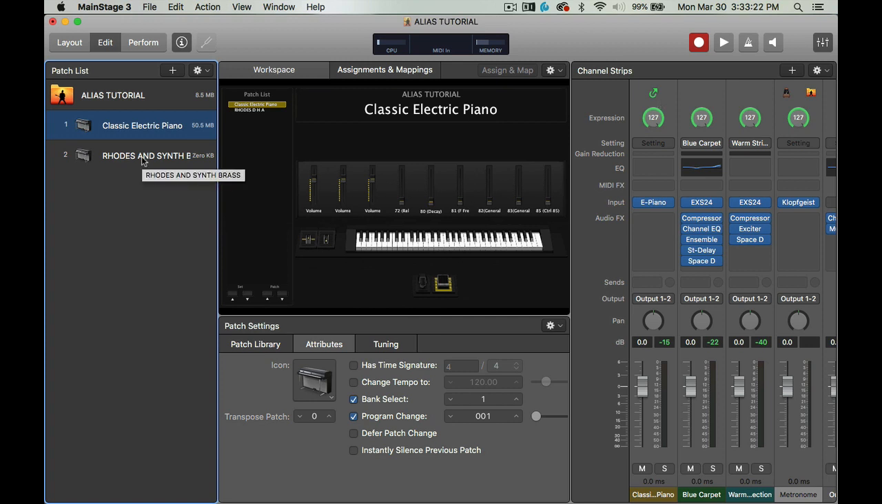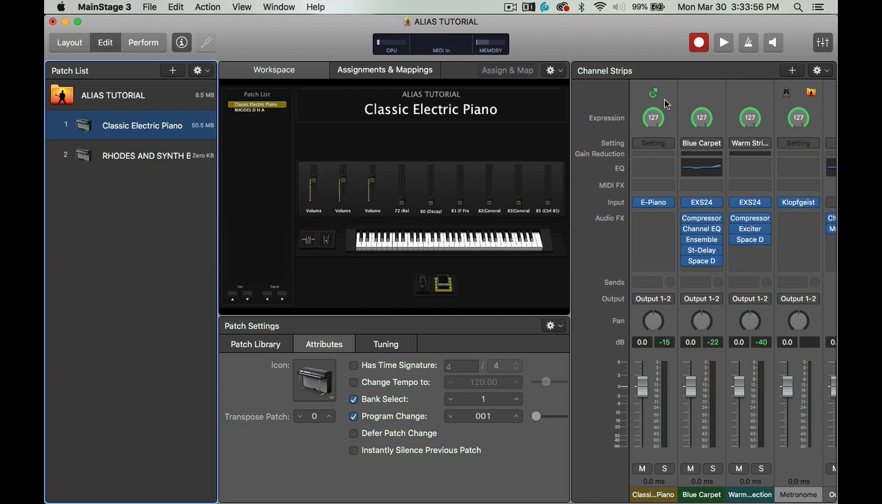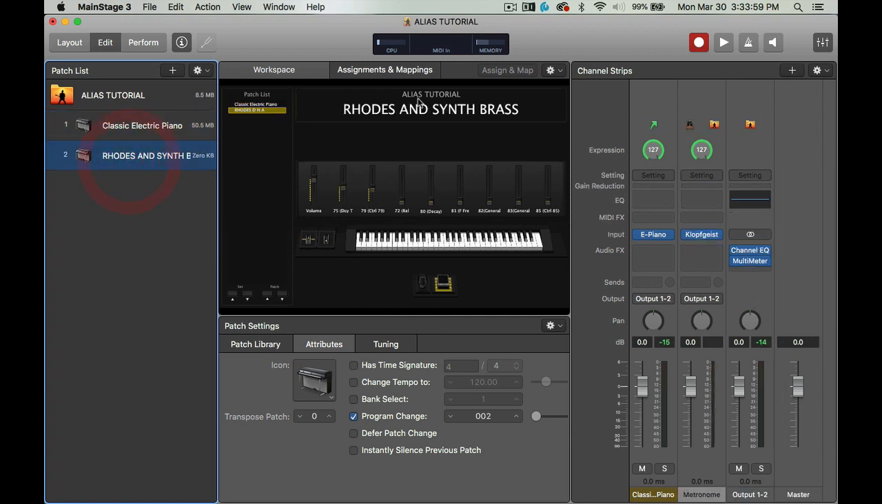Now I'm going to go to the next patch here, and if you look here on our Rhodes patch on this channel here, you're going to see an arrow by itself. So when you see the arrow by itself, that's the alias. So you're still going to get the same sound, but you're not going to be using a lot of CPU because you just have that patch open just one time. And you can do this alias concept as many times as you need to because you already have one original Rhodes patch.